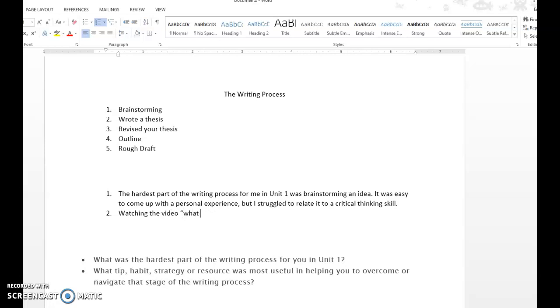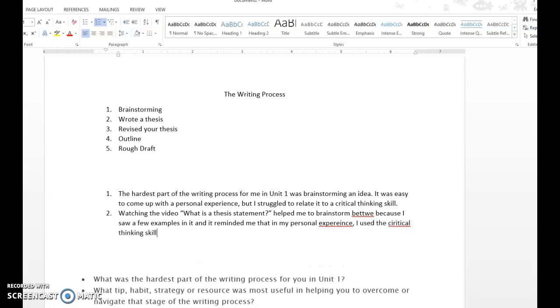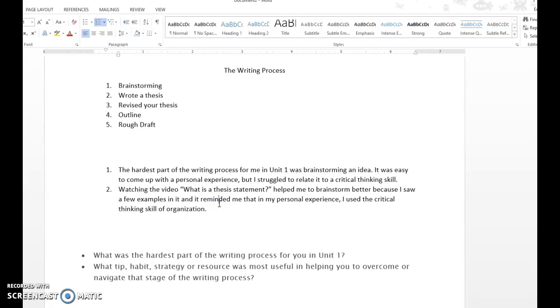What is a thesis statement? Whatever. In this case, I'm going back and checking my spelling. That did get better. In this, I'm saying, okay, so I went back and watched the video, What is a thesis statement? That's the resource that helped me realize that what I had been doing with my brainstorming was only half of the equation. And that's what I'm going to explain here.